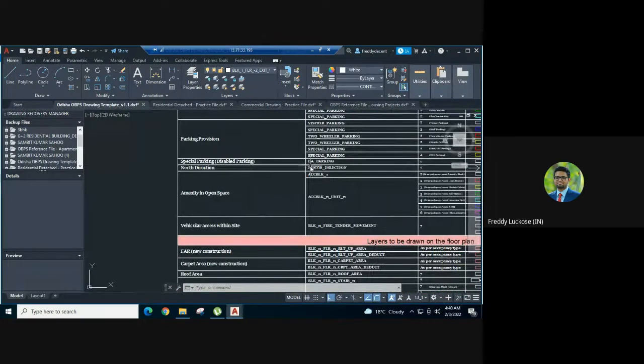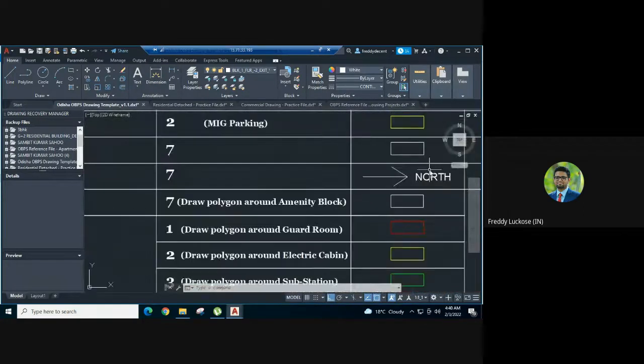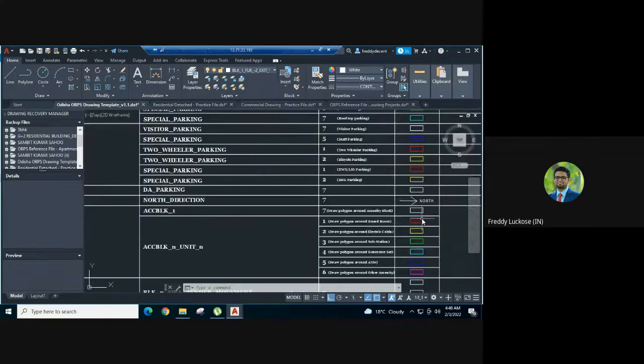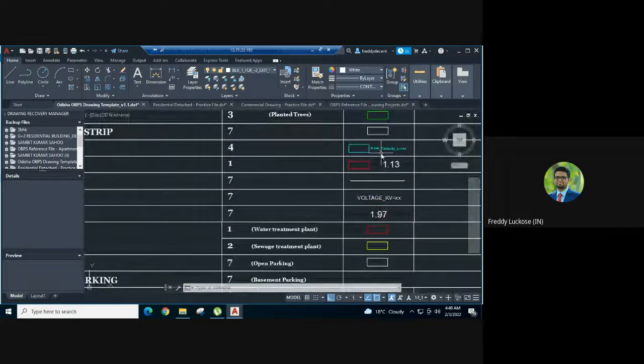North direction is a simple feature that you have to just copy paste these two components. One is the text and one is the symbol that we have made. Just change it according to the direction of your site. And just a point to keep in mind, every text that you make in OBPAS, any kind of text that you require to be made like voltage or rainwater harvesting, all of this has to be in M text.